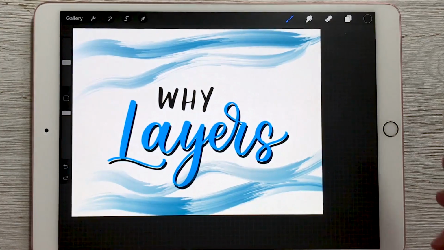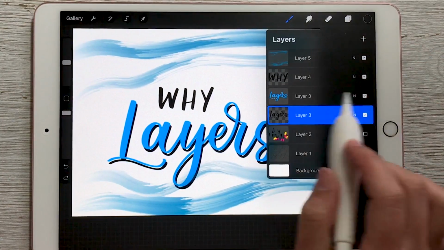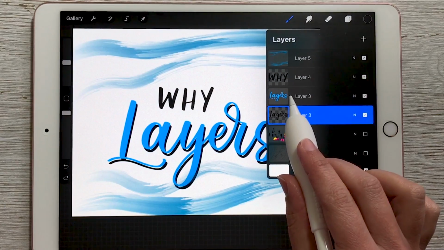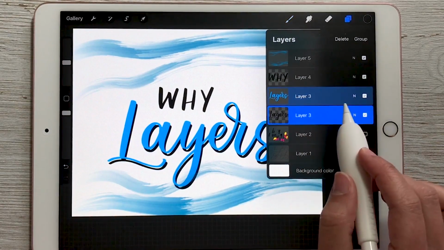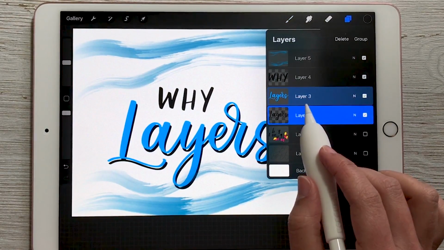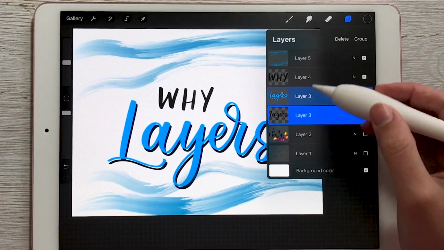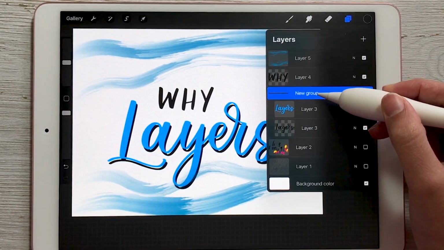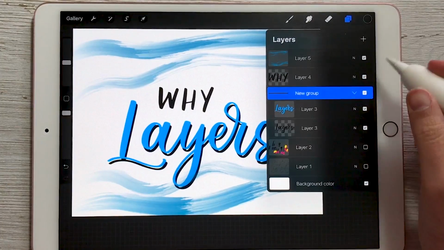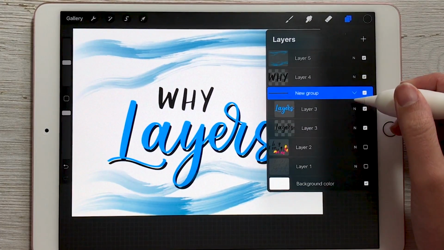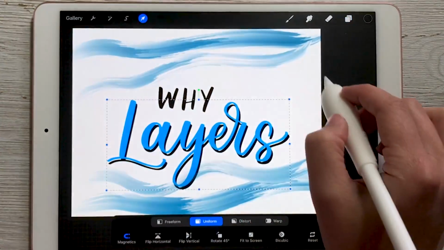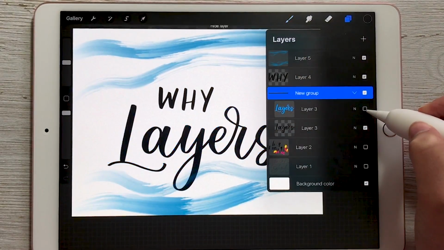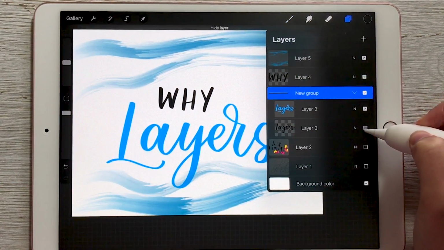We can group layers together so that we can edit them together without merging them. So in other words, let's create a group here by swiping to the left on the two layers that we want to group, swiping to the right, and then choosing Group. Now we have this new layer that's called New Group, and it's essentially combining the two below it into a single group that we can move all together. We can still edit each of these separately because it's just a group.